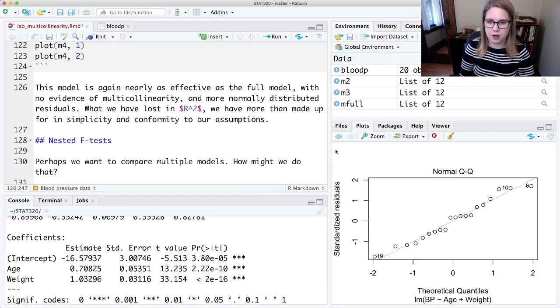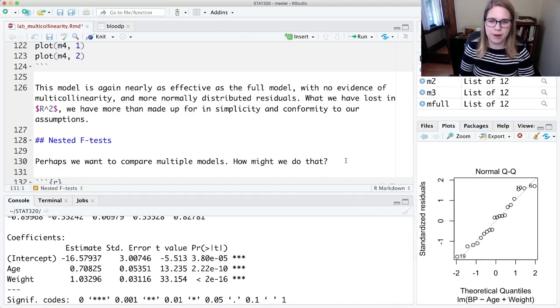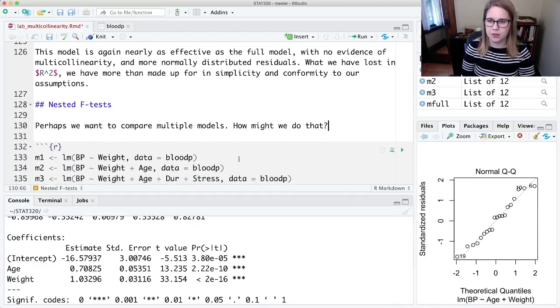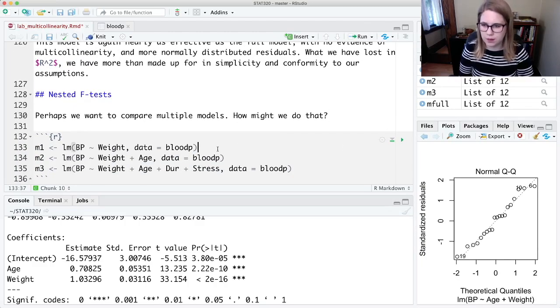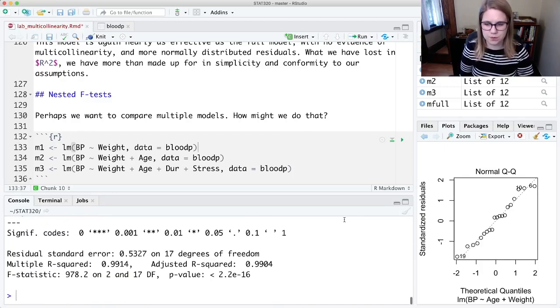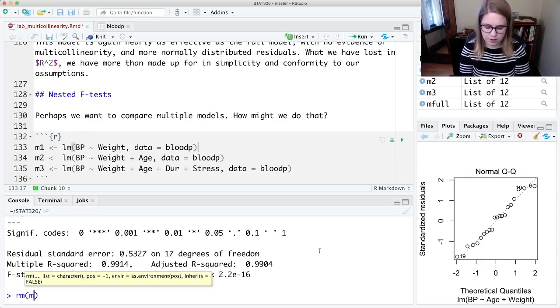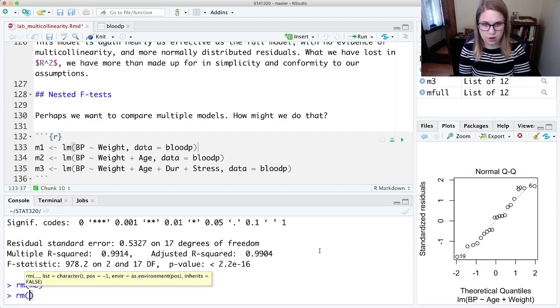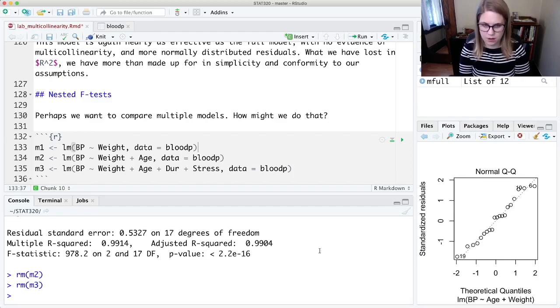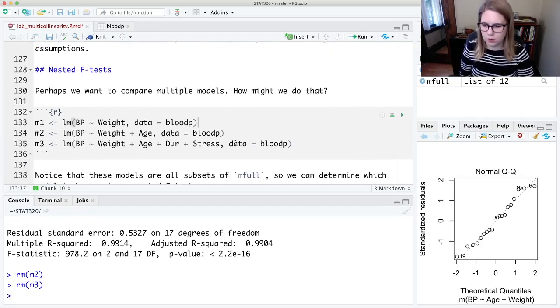Nested F-tests are a tool that allow us to compare multiple models. So I'm going to remake a few models here. Maybe I will remove some of my models from my workspace. I'm going to use rm to remove them. M3. I think I want to keep M full.